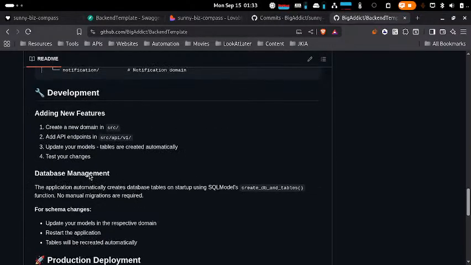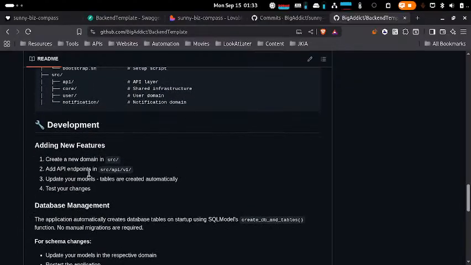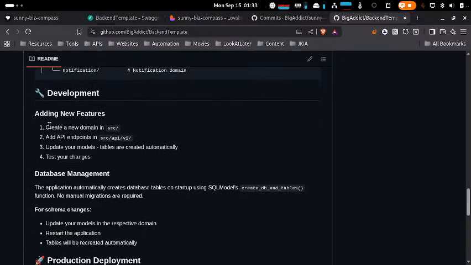So for development, adding new features. To add new features, you create a new domain in the source directory. Then you add API endpoints in the source directory, API directory, then version 1. You can have later versions. For example, when the API advances, you can continue with version 2, version 3. You can use version 2 for maybe some other services in the related system.